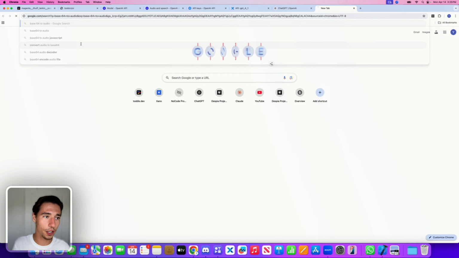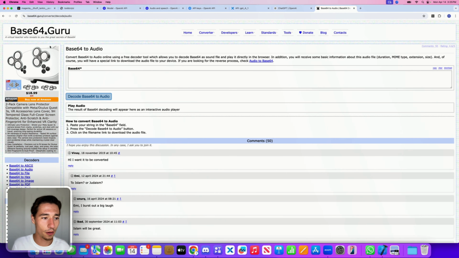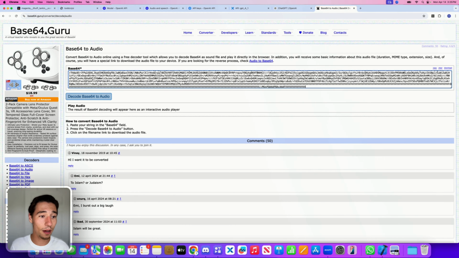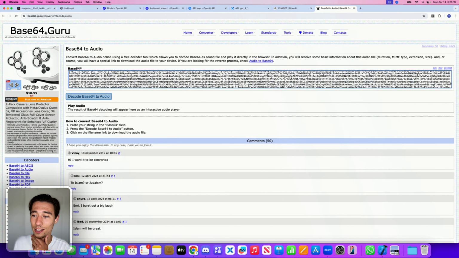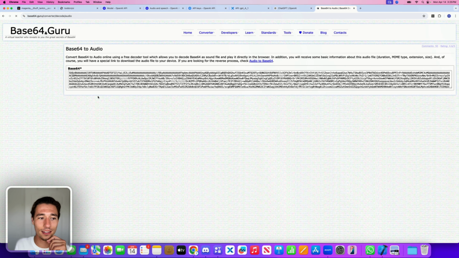So when I search for base 64 to audio, there are lots of those sketchy sites with advertisements everywhere. Take a look at that. A 2-pack camera lens protector on Amazon. That doesn't look sketchy at all. I will definitely click on there and log in with my Amazon account. But if I now paste that base 64 inside of here, it's a few million lines, decode base 64 to audio, it's now going to load.